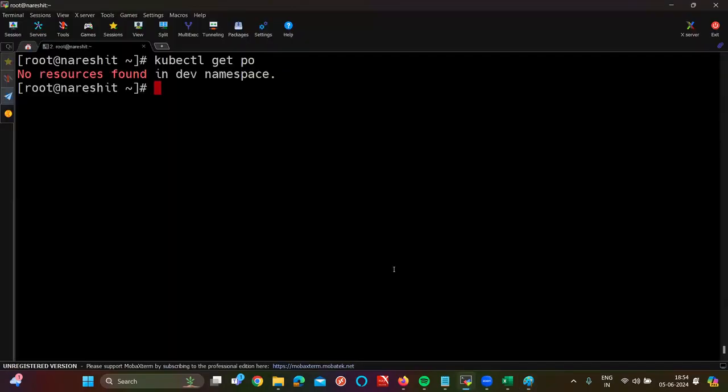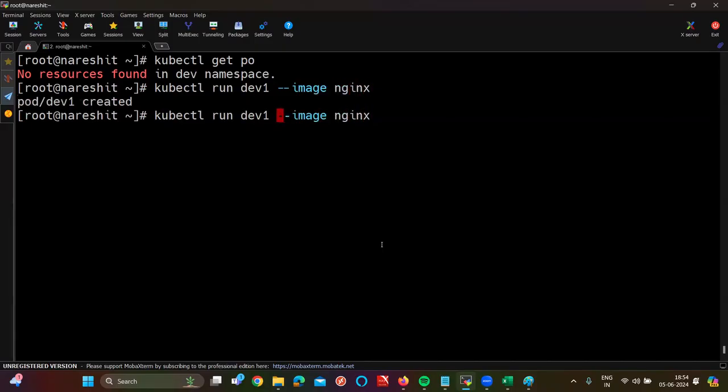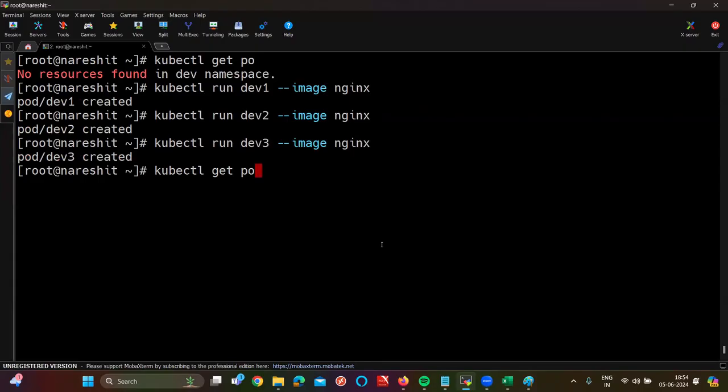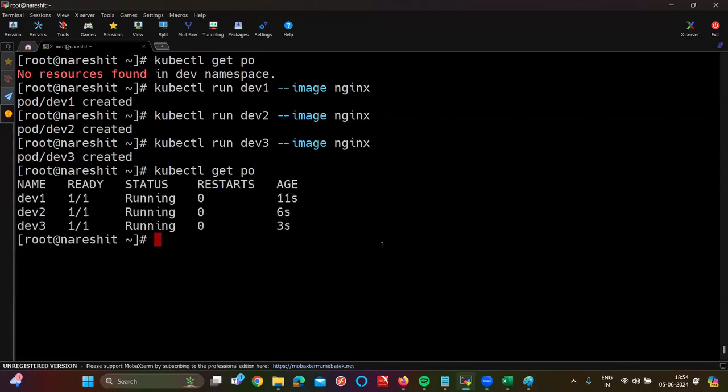Okay. Now what I'll be doing is trying to create 3 new pods. kubectl run dev1, pod name will be dev1, --image nginx. And I'm creating pod 2 also, dev2 pod. And I'm creating the dev3 pod. Now give the command kubectl get po. Are you seeing the list of the pods or not, sir? These are running on which namespace? Dev. But if I go to test, am I able to see them? Can we check it? By default, we cannot see.